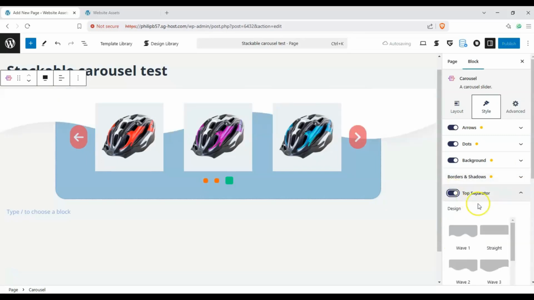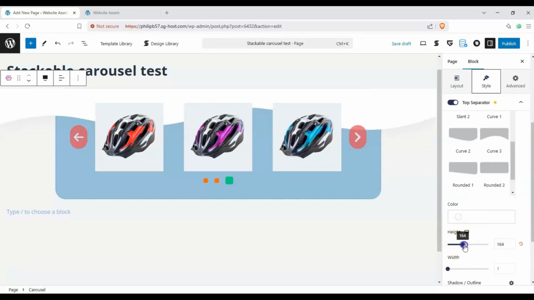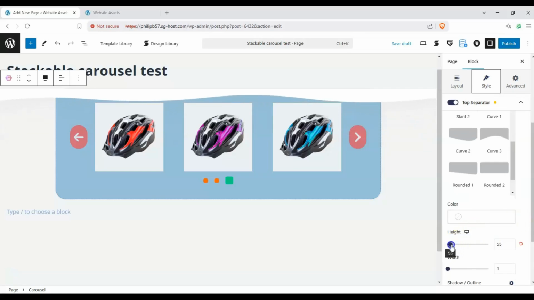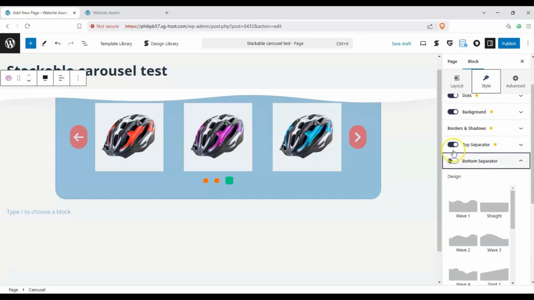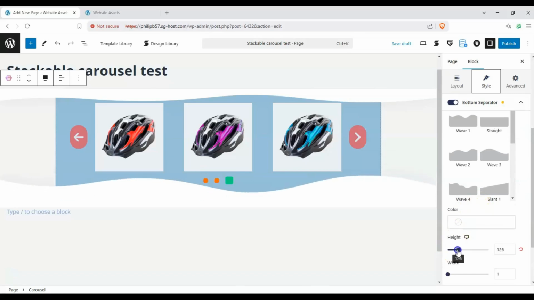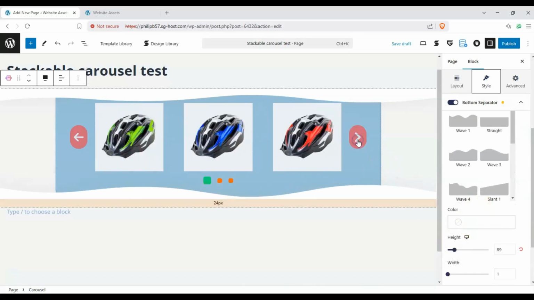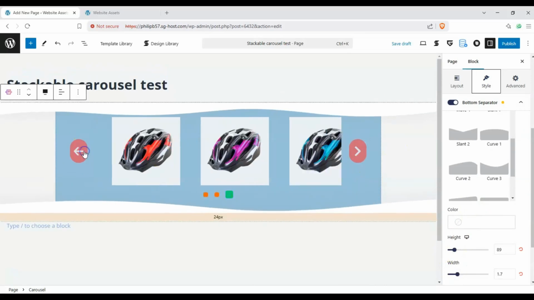We can add a top separator here, because we can make it look cool like that. The same way, we can also add a bottom separator to make it look a bit more interesting. And I am happy with that.